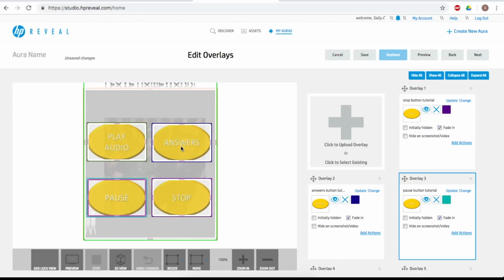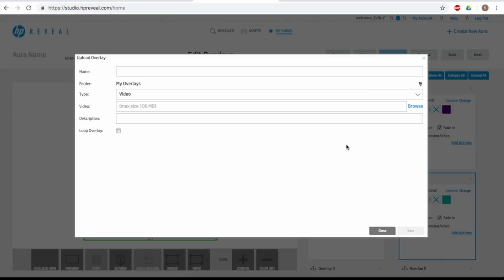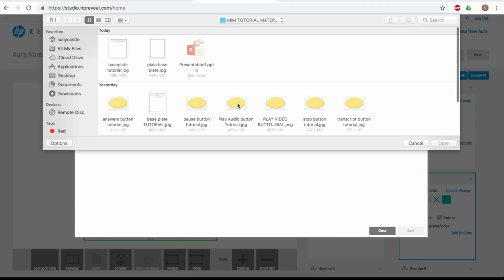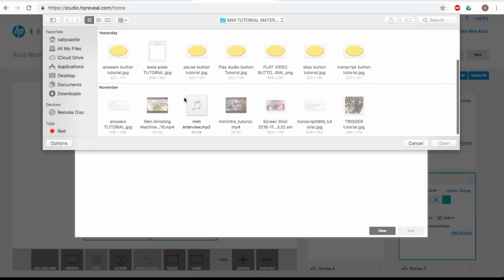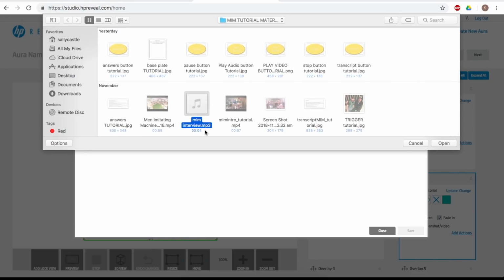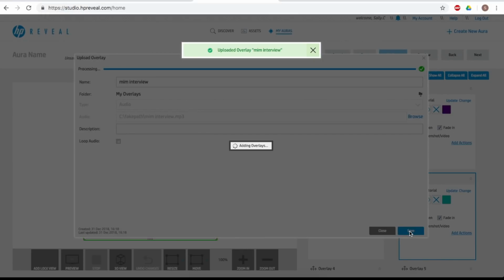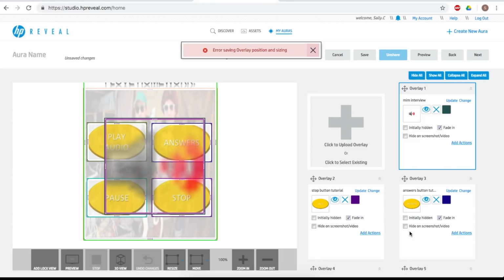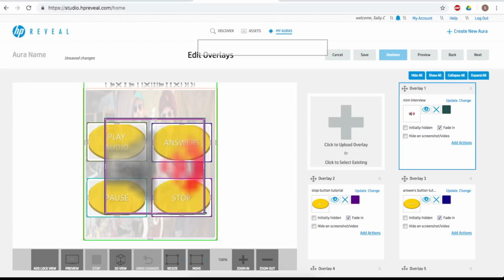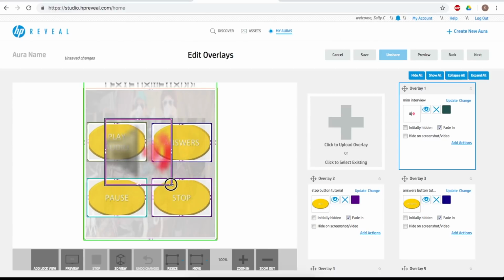The next thing we need to do is to upload the overlays related to the answers as well as the audio. So click upload overlay, audio, browse, and I'm looking for the interview that I created for this worksheet. Interview, MP3, open, save, and now that's updated. The audio image again is at the same size as the trigger image. However, when you are looking at the aura at the end point, you will never see this image. So you can make it large or small.